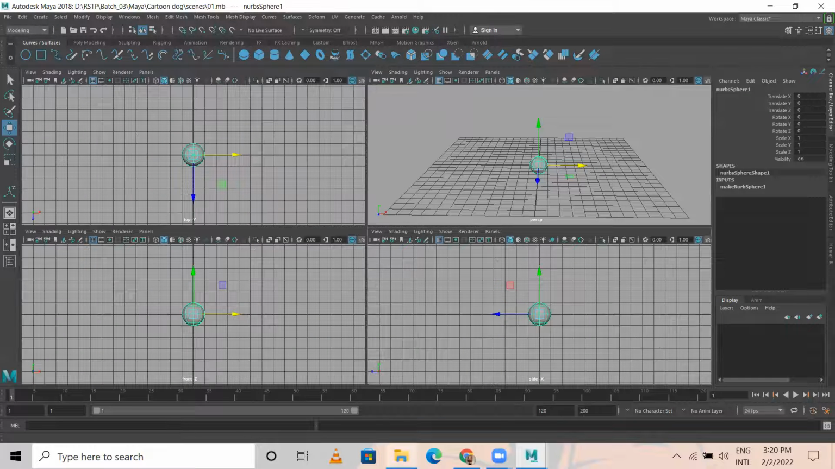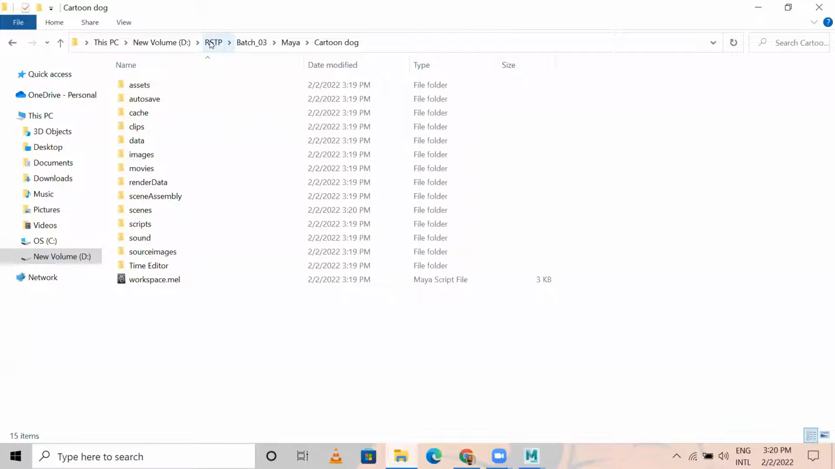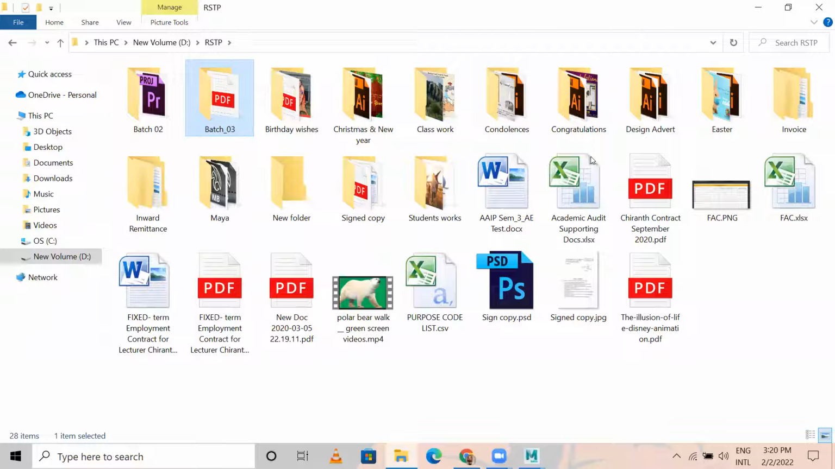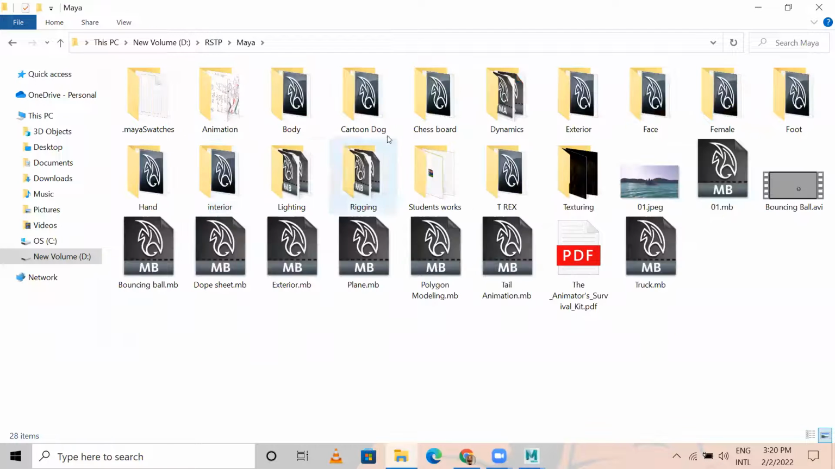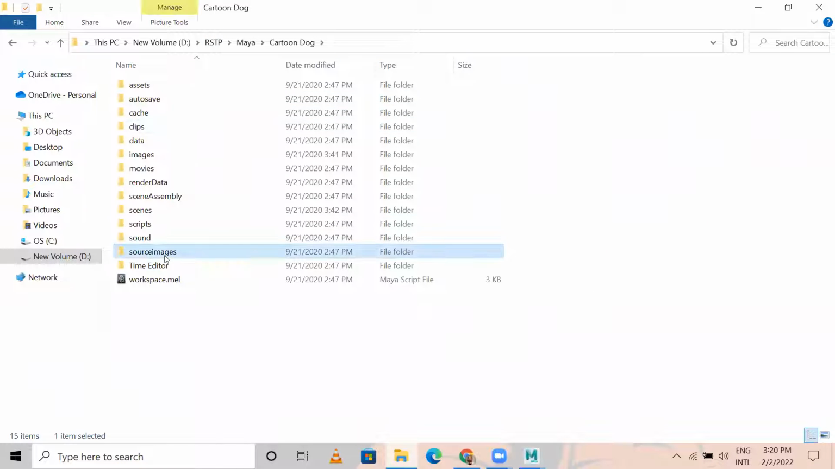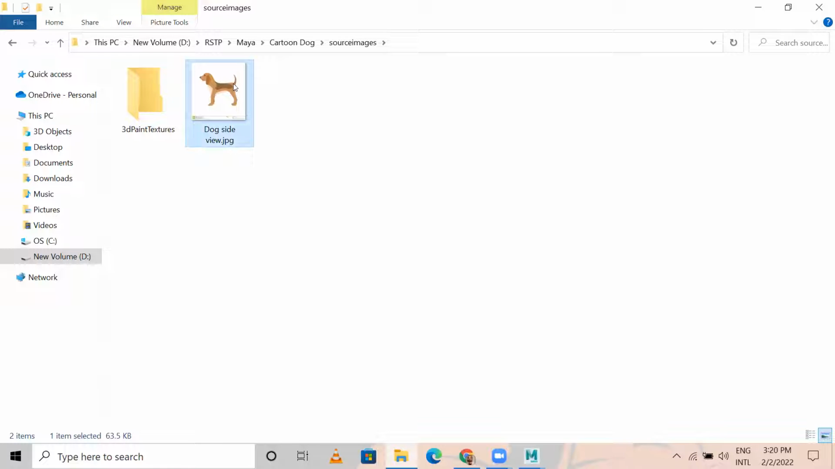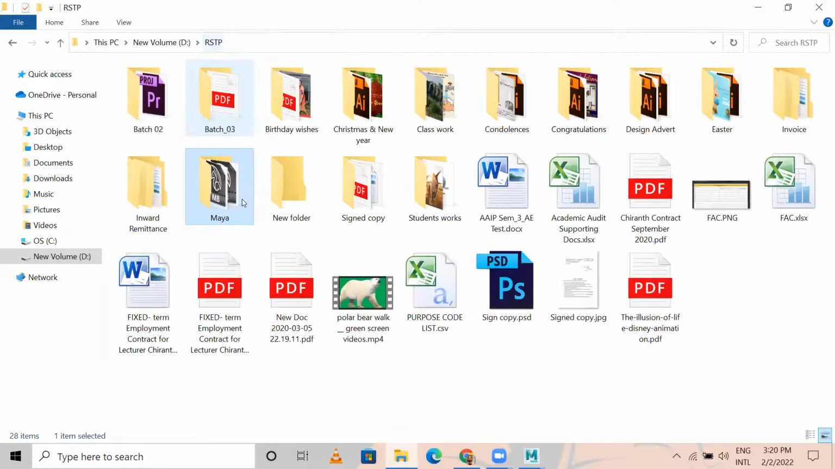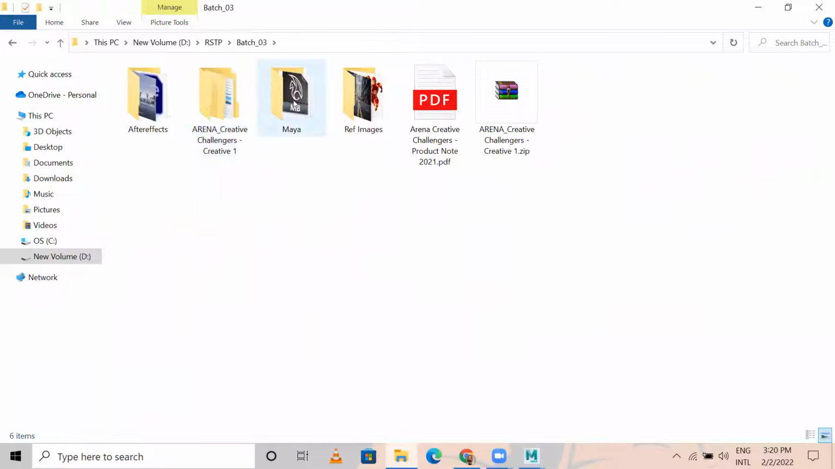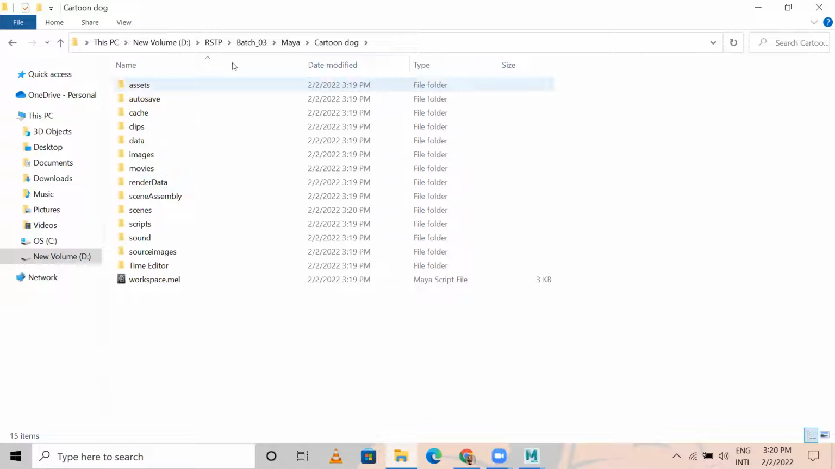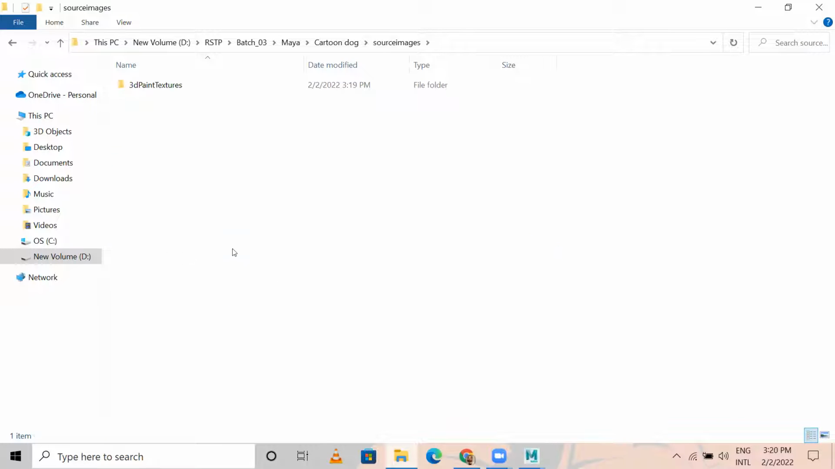Then what I'll do is pick a reference image. I need a reference image. So I have this image, and I'm gonna pick this. I'll come to RSTP Batch 3 Maya cartoon dog. Cartoon dog is your project folder. In this project folder, the source images folder will be there. Whatever reference image we have to import into Maya, you have to copy here.